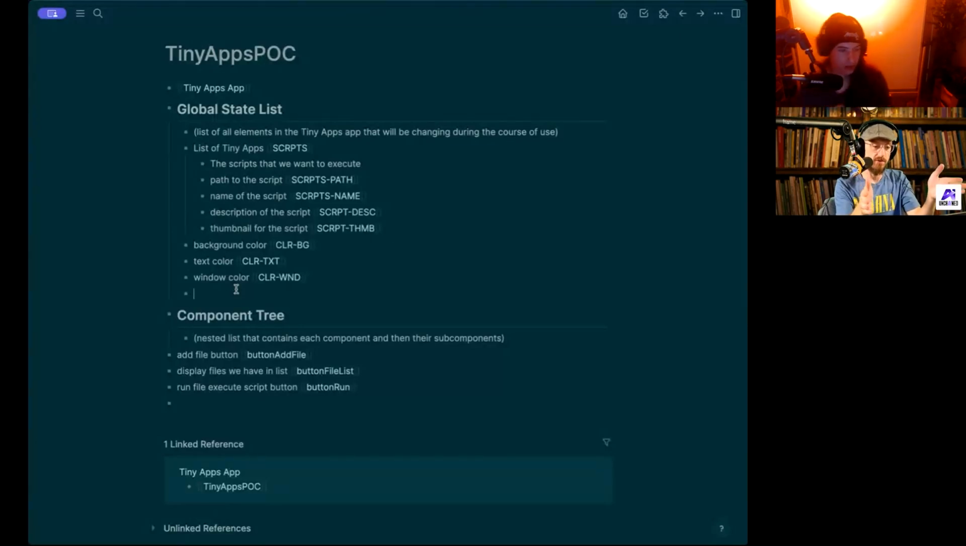So my experience with design always leads me to say we need the least amount of stuff on the screen as possible, which makes you inclined to say we should have one run file button. But in order to do that, we would need to add a new thing to the global state, which is currently selected. Current selected file. Okay.